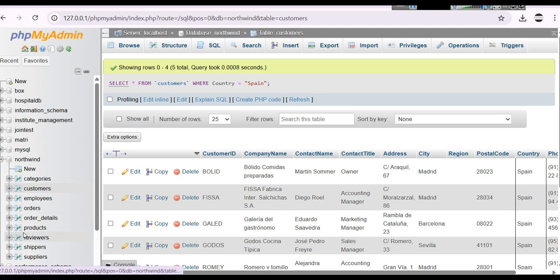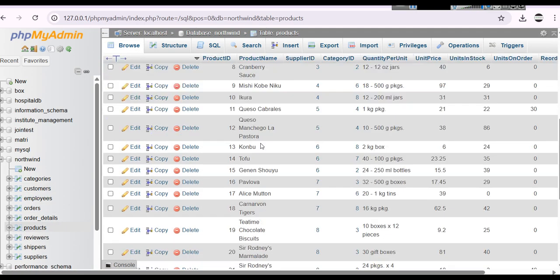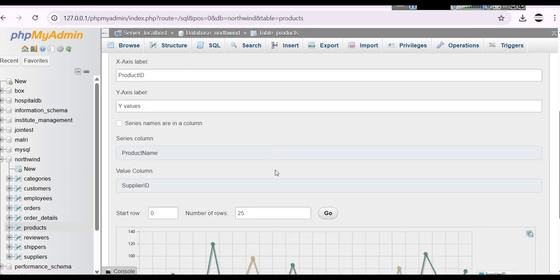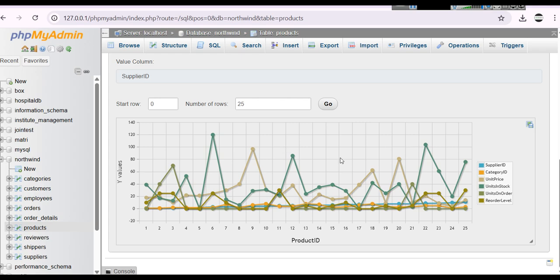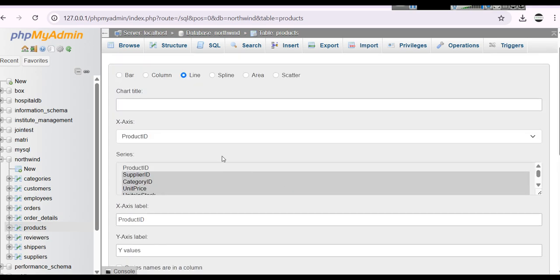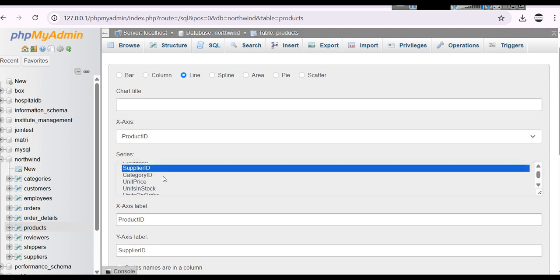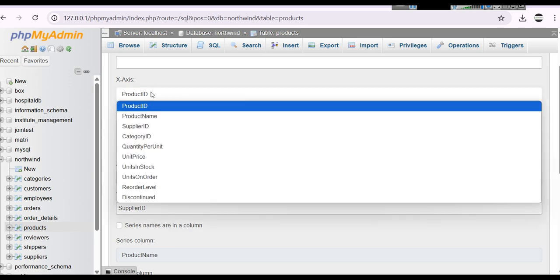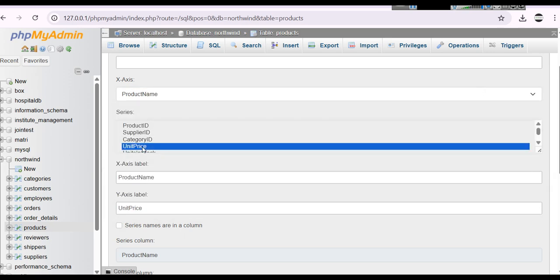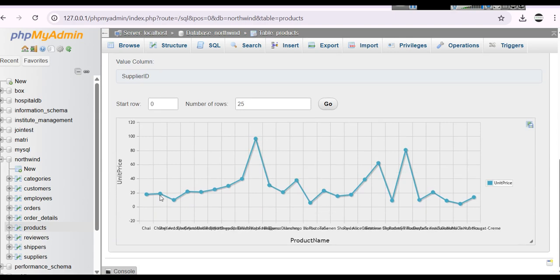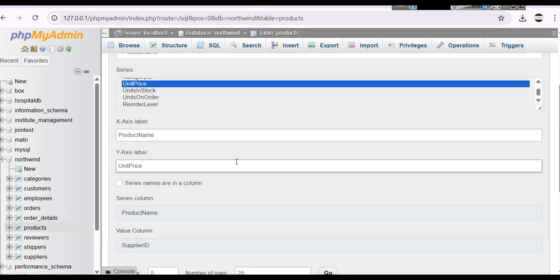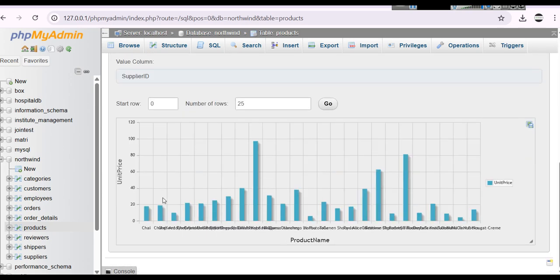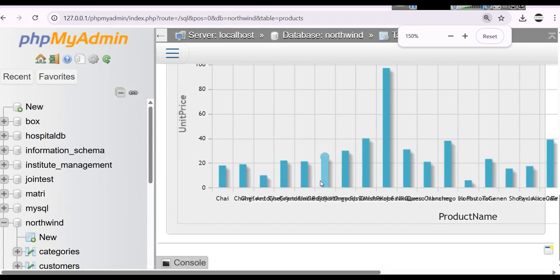For example, we have products, okay? Here you will see display charts. So in phpMyAdmin, you will see display charts, and it is product-wise information. If I select only the product name, and from here unit price, you will see product name-wise unit price. Because it's not continuous data, we can display it as a column. So you can see product name-wise unit price, right?